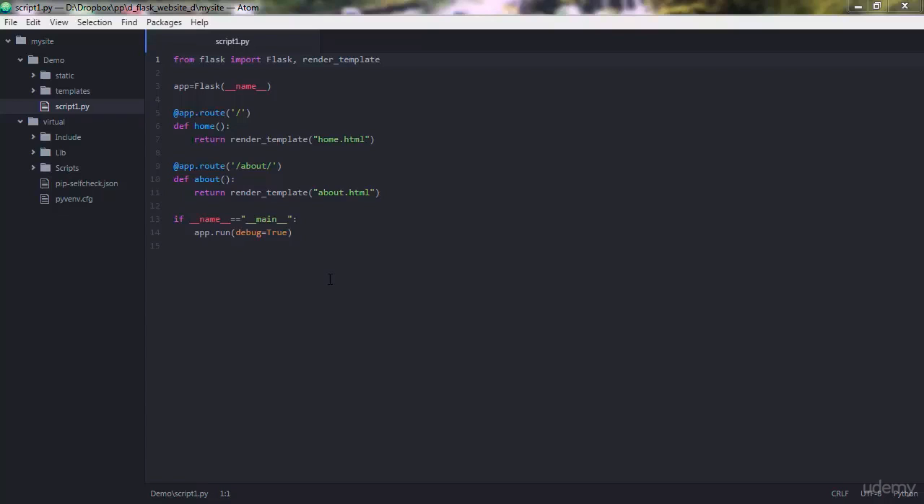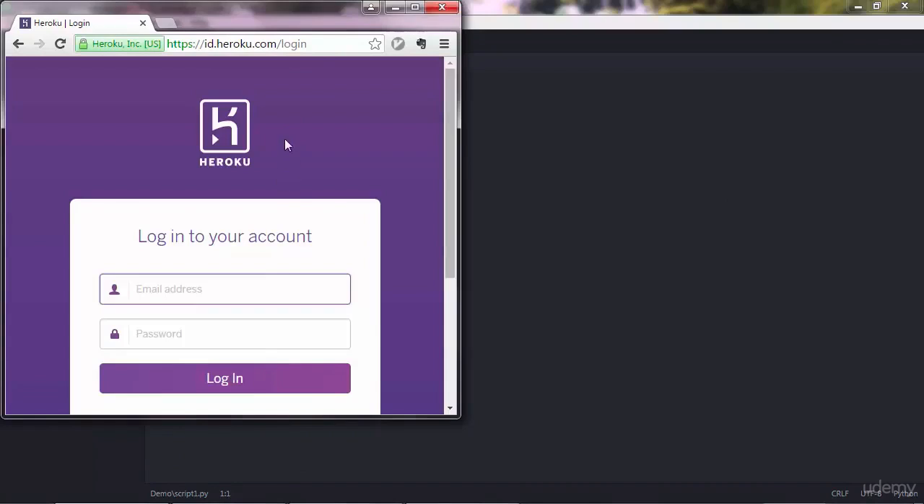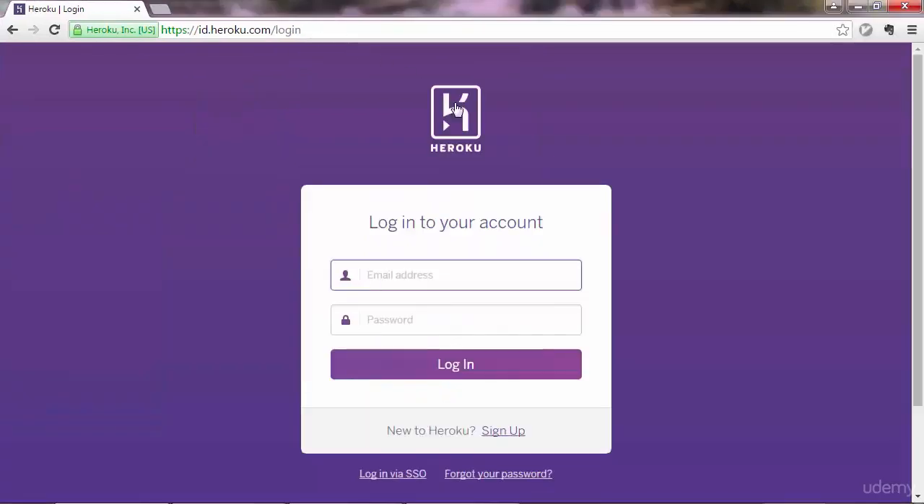So yeah, I suppose now you have a running website. So your Flask website is running correctly on localhost, and you also have a virtual environment which we set up in the previous lecture. So let's start with step 1. Step 1 is you go and create an account in Heroku.